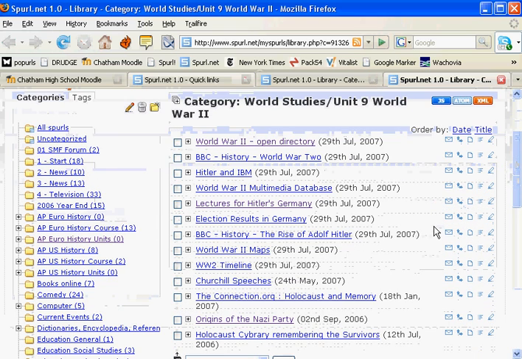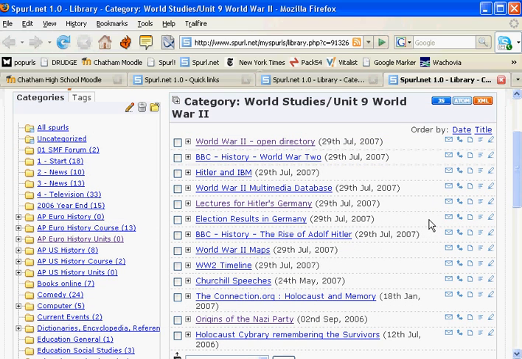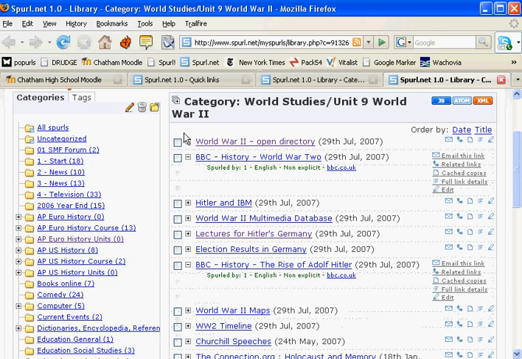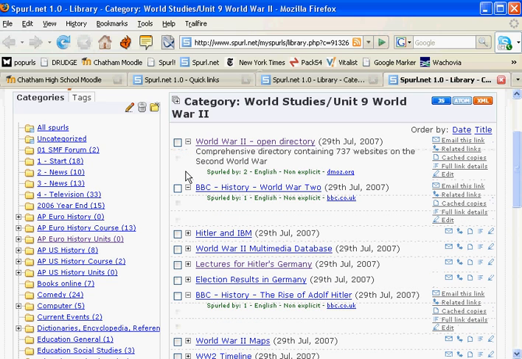These are different websites that I've found that might be helpful to those students as they study World War II. Some of them are from the BBC, and some of them are from different colleges and universities. And you can see that by clicking this little box we can get some extra information on each of them. That extra information will show up as well when we set this up to go into the Moodle site.